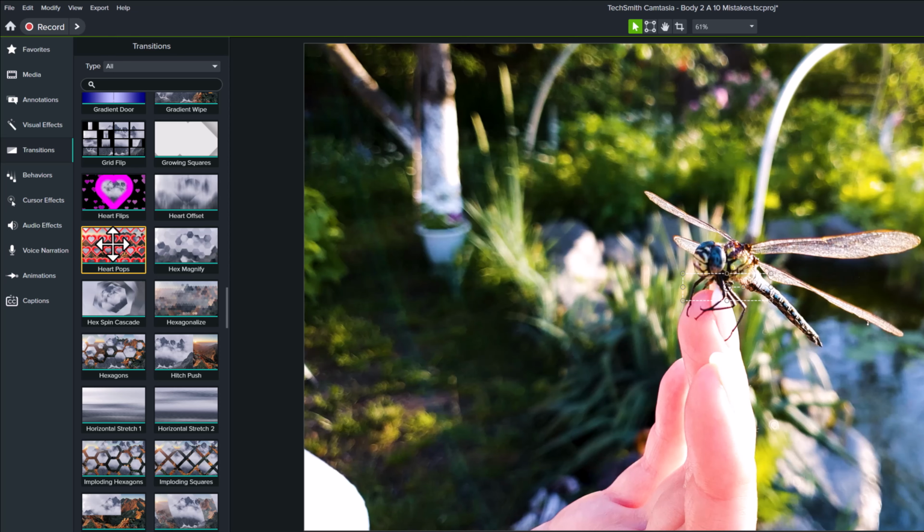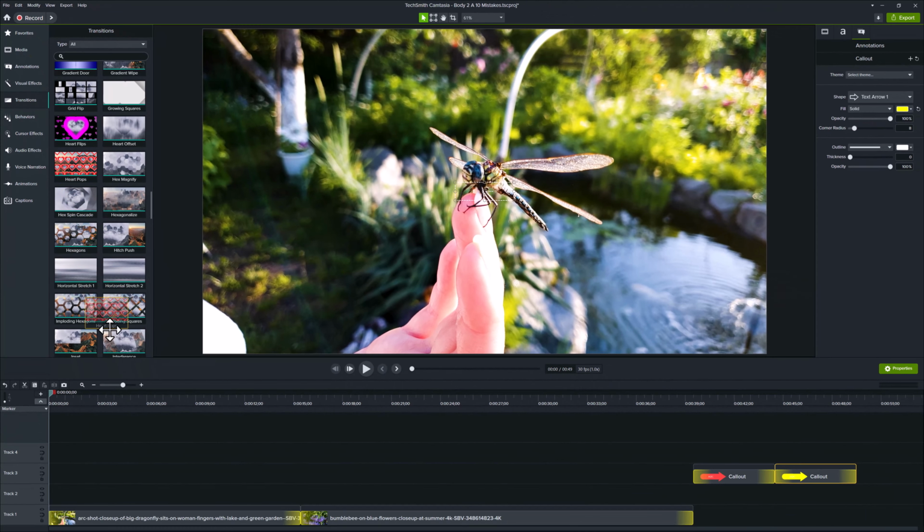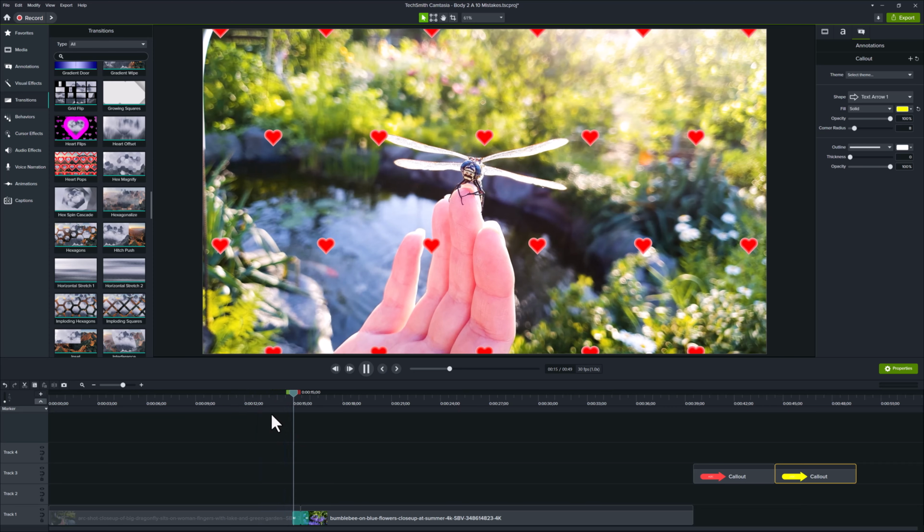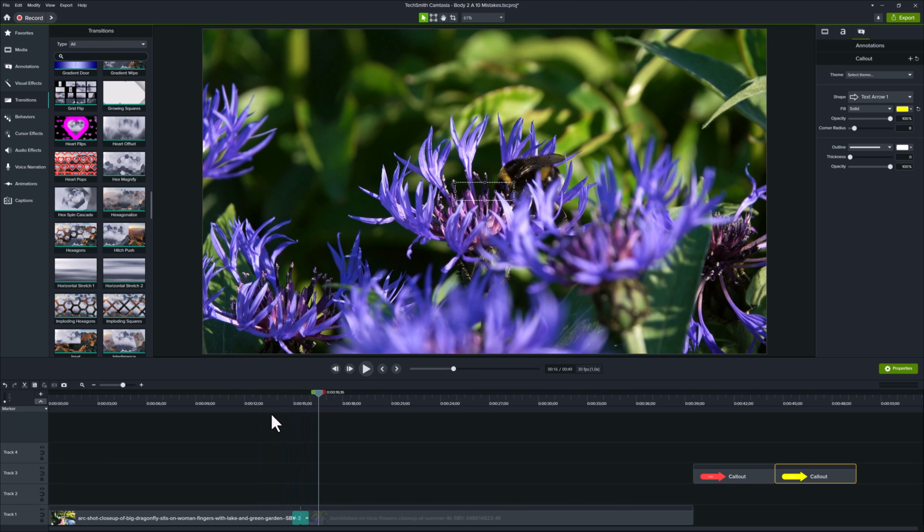For example, heart pops. Let's go down here, drag that down, and we notice that we light up the start of our video, the middle or the end of the video, start of the next video, and the end of the video. We're going to place this right in between the 2 video tracks. Let's move our track head over and play this really quick. And you can see it's kind of cheesy.